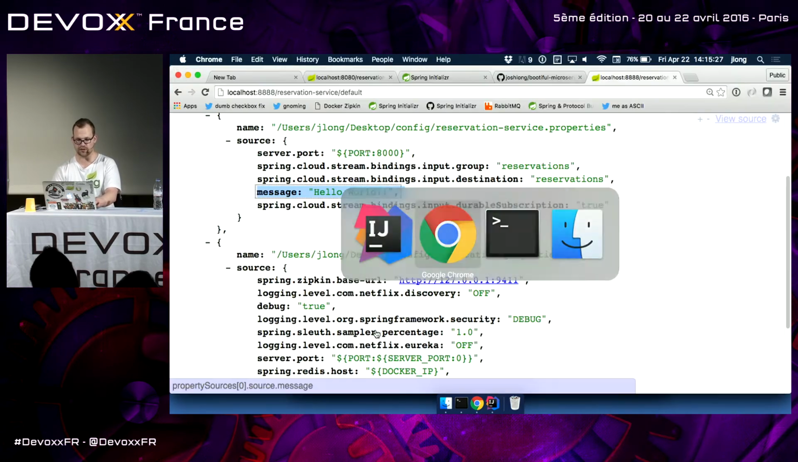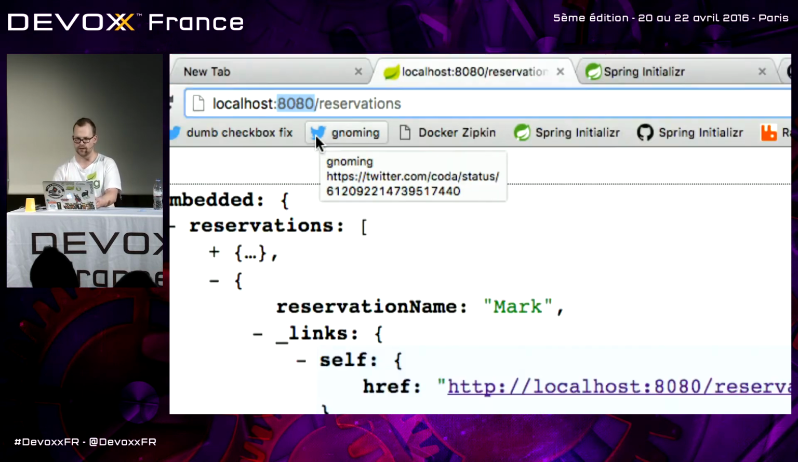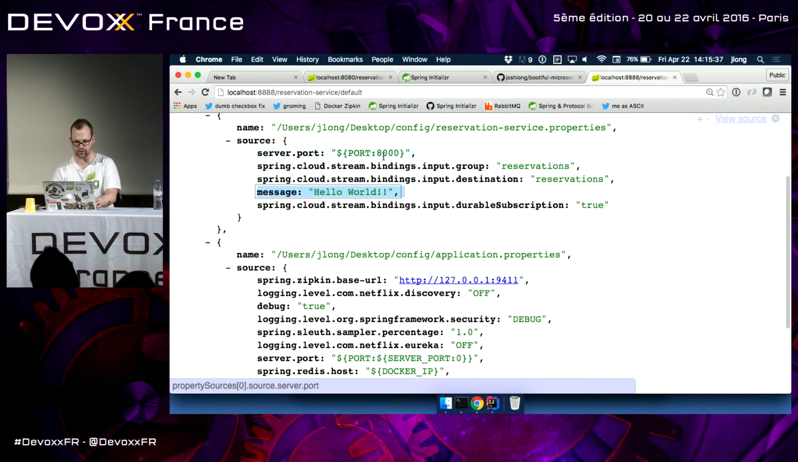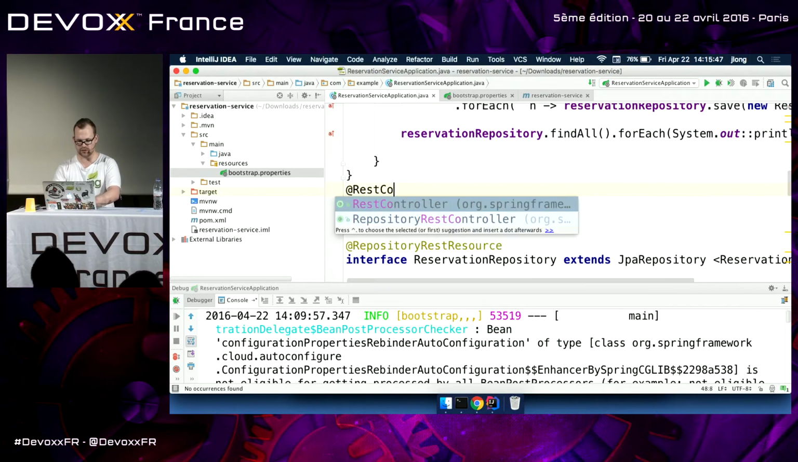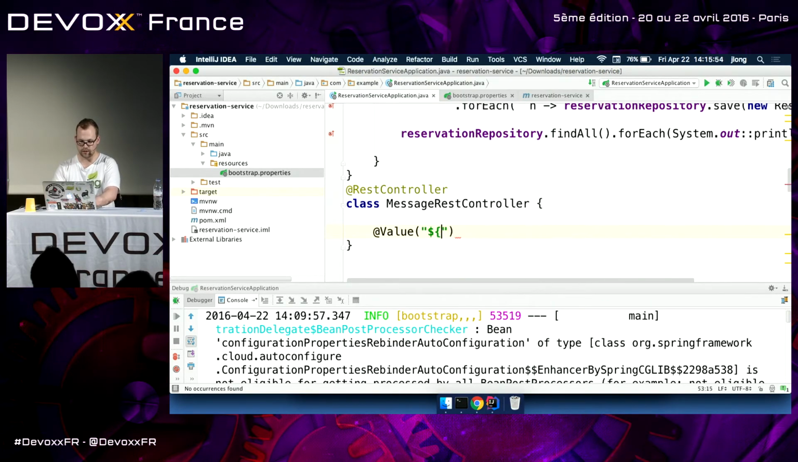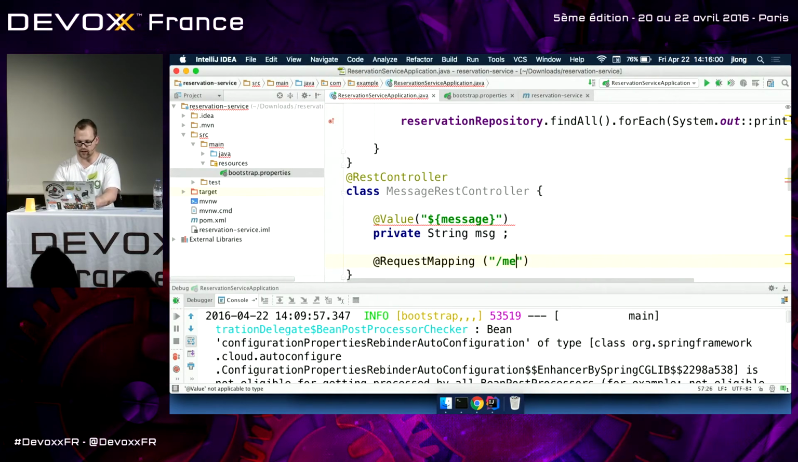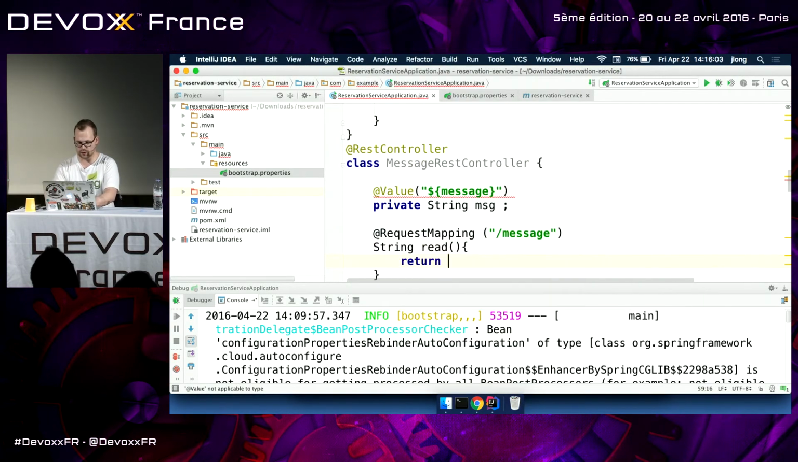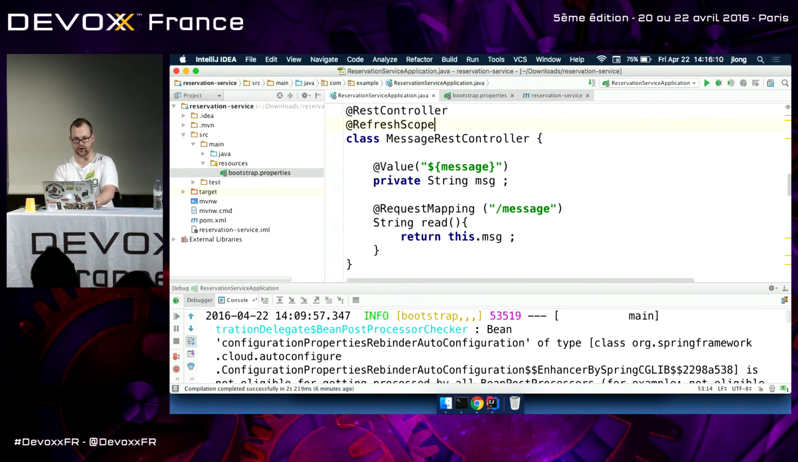Now, if this works, then we should see that the application is not on port 8080, it's on 8000. Remember? The config server says 8000. And we should be able to see this message. Let's see if that works. We'll go to the reservation service application and go down here. We'll say @RestController class MessageRestController, and I'll say @Value message, private String message, and I'm going to create an endpoint, message, String, return this.message. Now, I want to be able to reconfigure this live without having to restart. So I'll say that it's refreshable. We'll restart that and let's see if it happens.